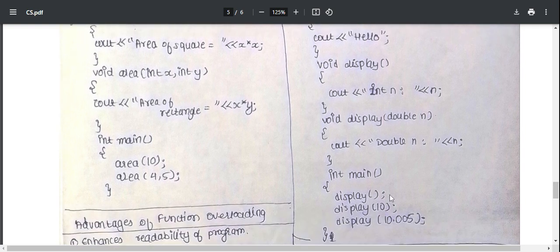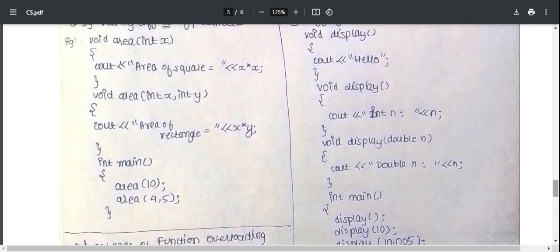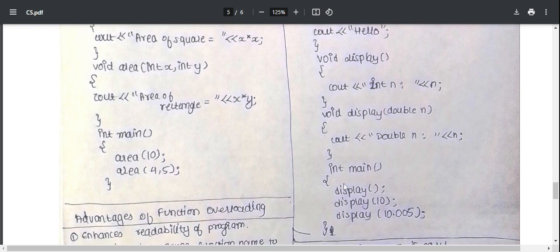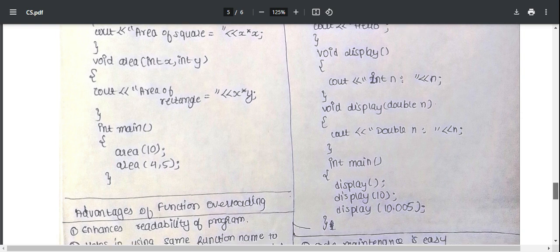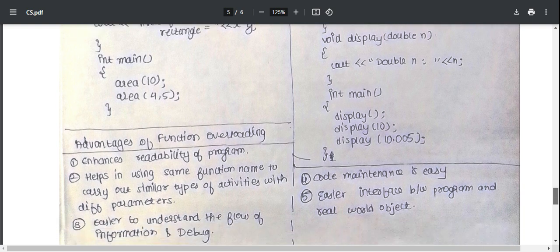The first one is display. Why did I give only display? Because I already have my hello over there. Next, display 10 means this int n value I gave as 10. Display 10.005 means this double n value I gave as 10.005. So here was our first question. That's all done. Second question is what?